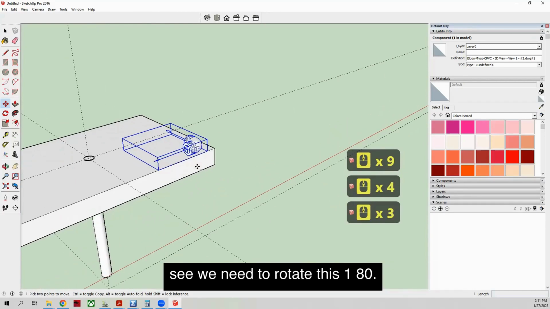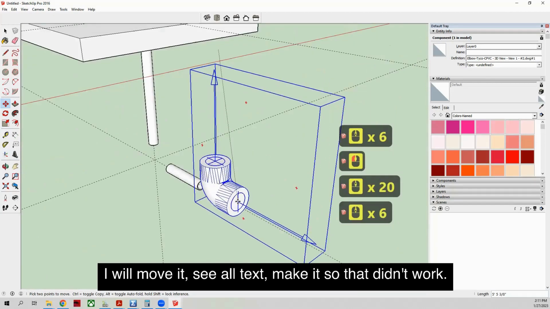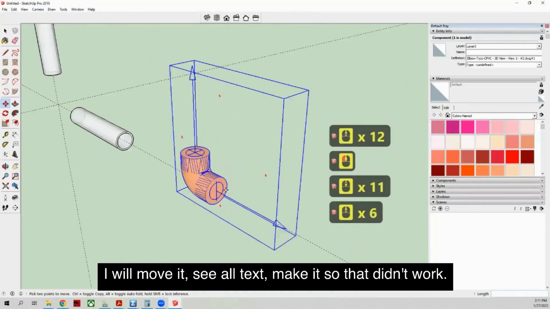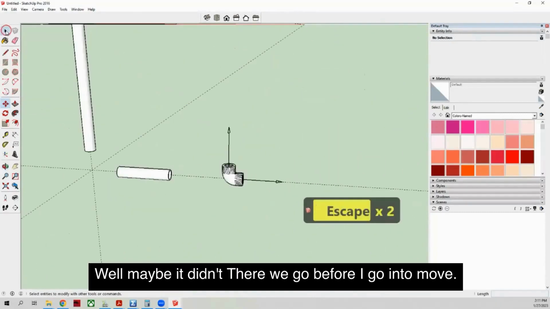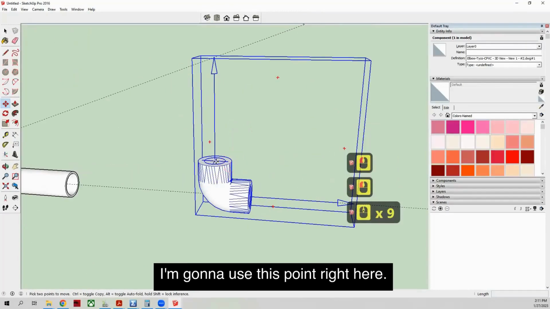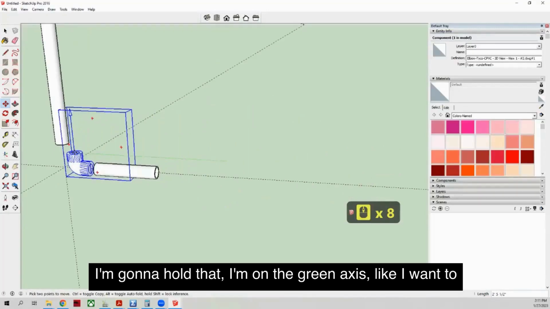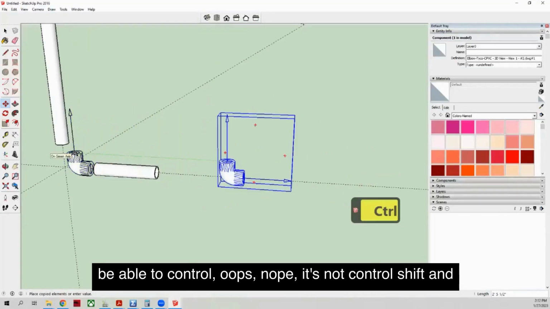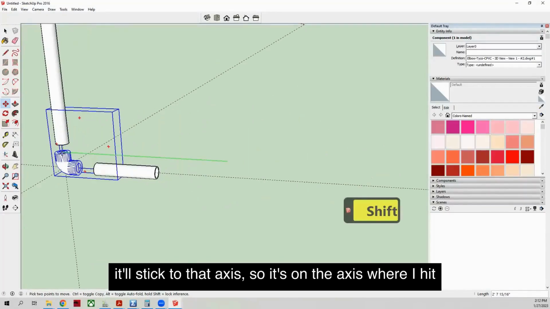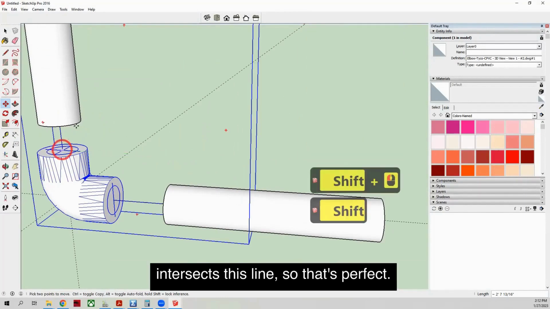So let's see, we need to rotate this 180. Now we'll move it. Let's see, Alt X to make it so that didn't work. Oh, maybe it did. There we go. Before I go into move, I'm going to select it. I'm going to move. So I'm going to use this point right here. I'm on the green axis like I want to be. I'm going to hit Control. Oops. Nope, not Control. Shift, and it'll stick to that axis. And so it's on the axis where I intersect this line. So that's perfect.